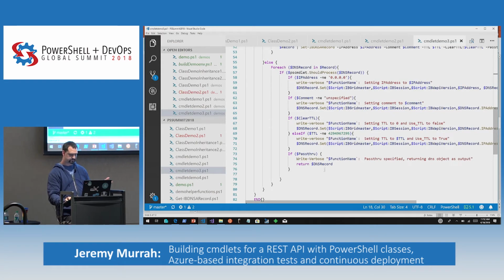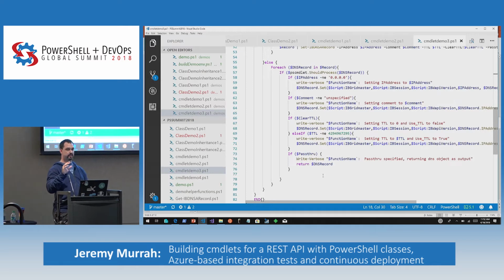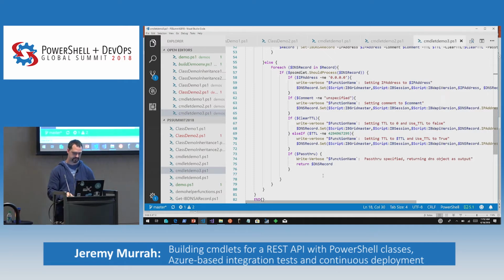It does that set. I added the pass-through, and this is the place for that because remember, the way I wrote the class, set does not output anything. It just does a set, and then it goes on about its day. So I've added the pass-through switch so it will return the input object as it's been modified, if that's something you want. And that's the place for that kind of thing, in the commandlet.